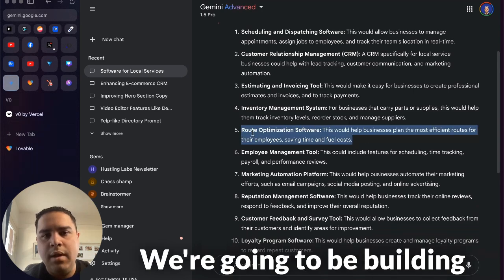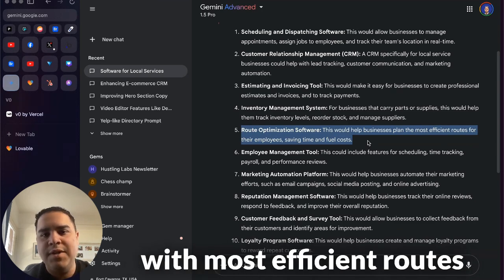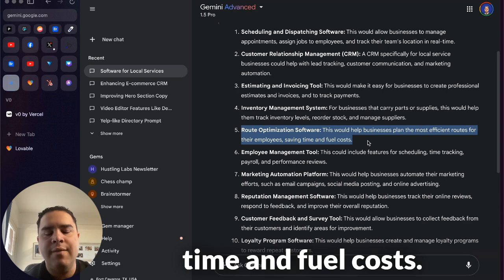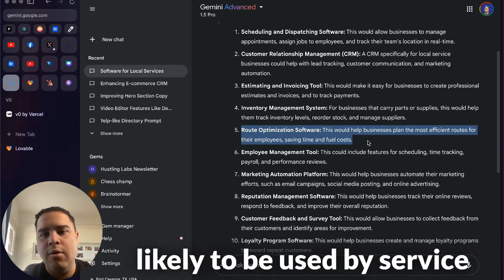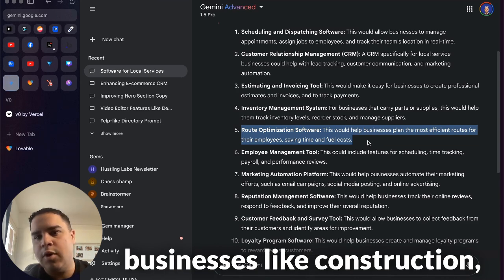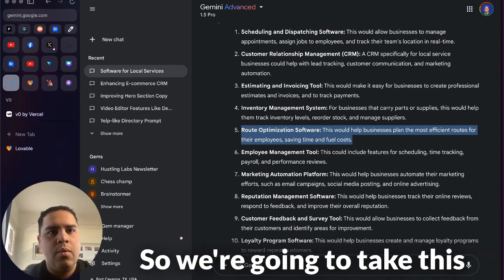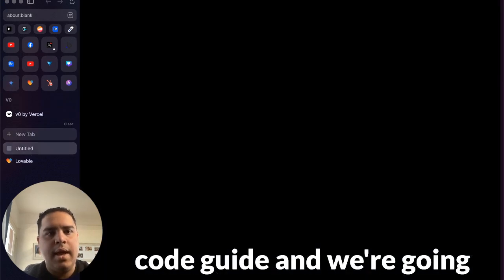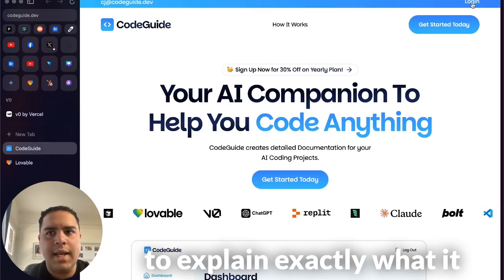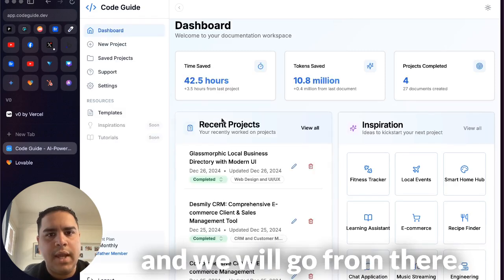We're going to be building a route optimization software to help businesses find the most efficient routes for the employees, saving time and fuel costs. This is probably more likely to be used by service businesses like construction, landscaping, and the likes. So we're going to take this and we're going to go to CodeGuide, and we're going to explain exactly what it is that we want to achieve, and we will go from there.